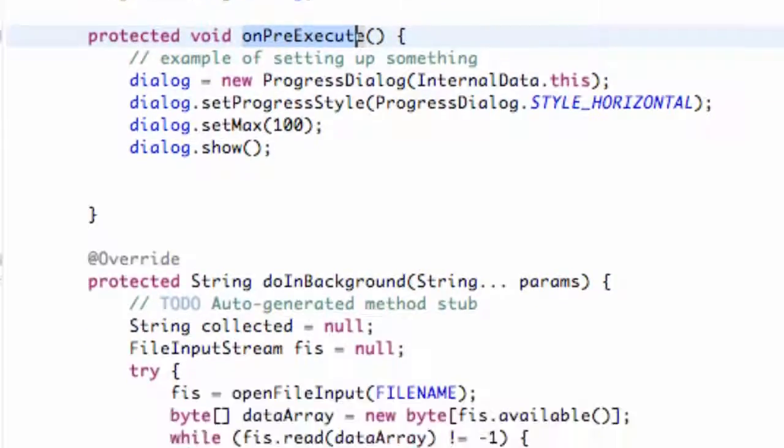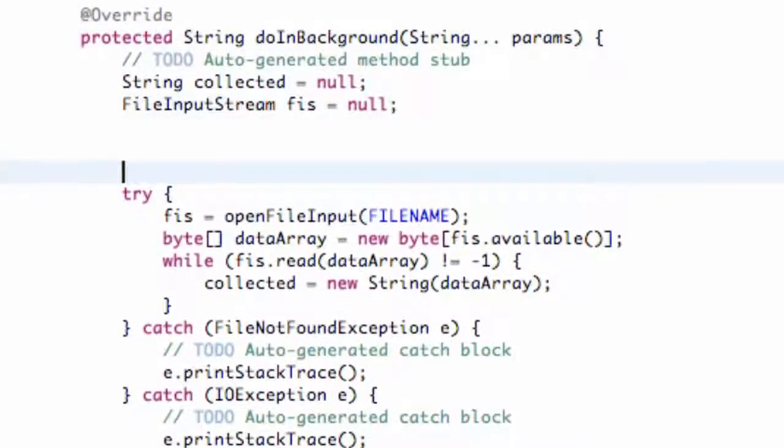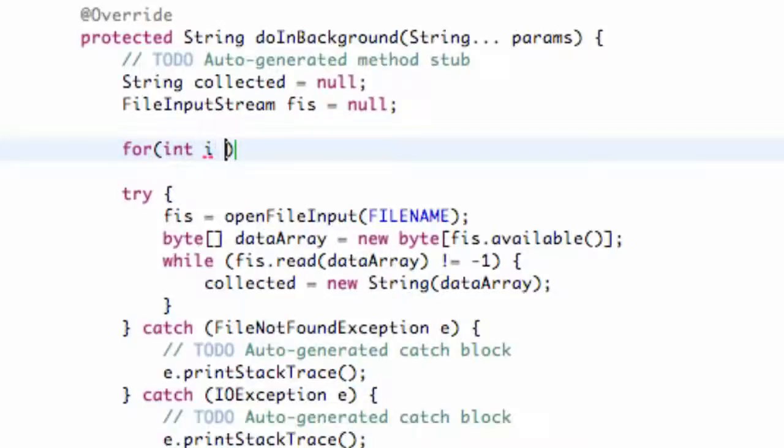So now we want to go into this do in background, and we're going to create a for loop before it actually tries to load data. Again, we're just making a dummy type of dialog here. So we're going to say for, and we're going to set up an int called i, and set it equal to 0. Then a semicolon. Then we're going to say as long as i is less than, let's say, 20, i is less than 20, and we're going to increment by 1.